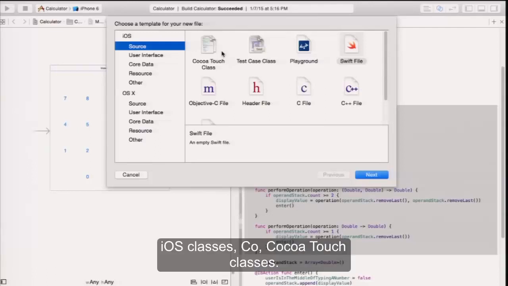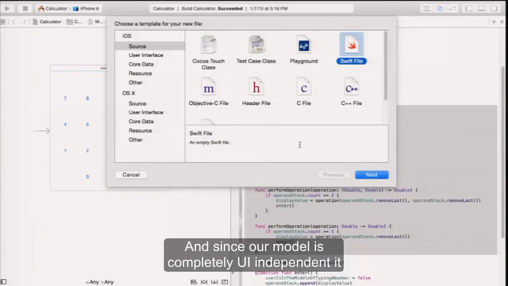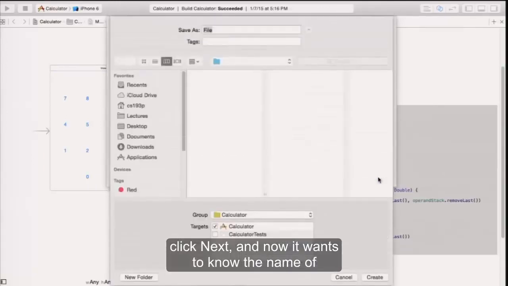iOS classes, Cocoa Touch classes. But what we're going to do today is this one, Swift file. You can see this is an empty Swift file. Since our model is completely UI independent, it doesn't subclass any iOS class or anything. It's just a basic Swift file. So I'm going to pick this Swift file and click Next.